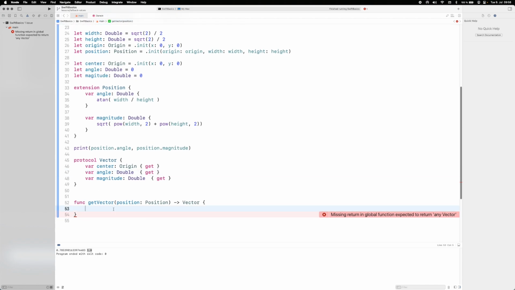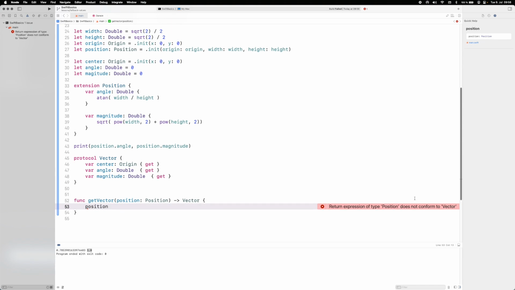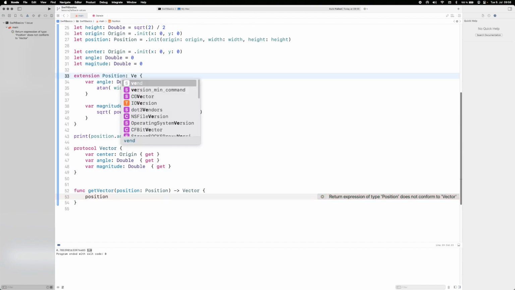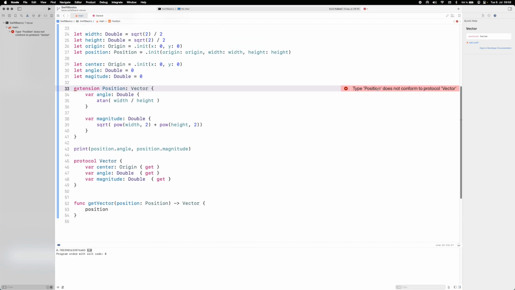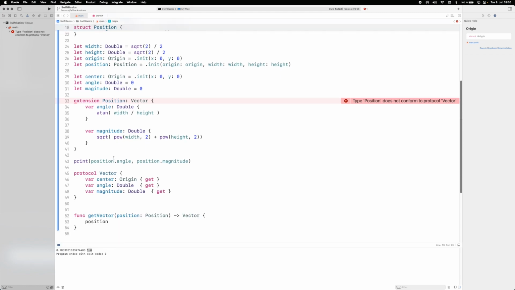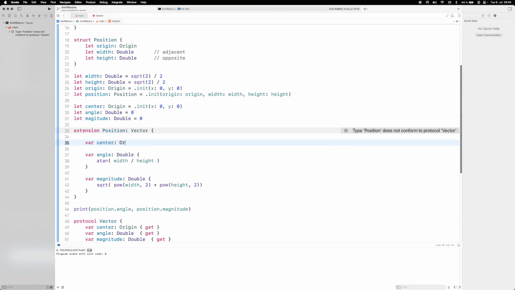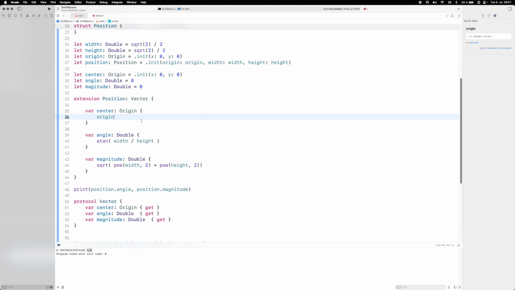So now let's return a position here. Another compiler error says return expression of position does not conform to vector. Well, this is the magic once again of extensions, because extensions can also help you to implement a protocol, or multiple protocols. And you can see here type position does not conform to vector. That is because our origin has a setter as well, right? But we called it origin. So here we need to say center is then origin, and here we can then say origin, right? And you can see now that the compile time error goes.